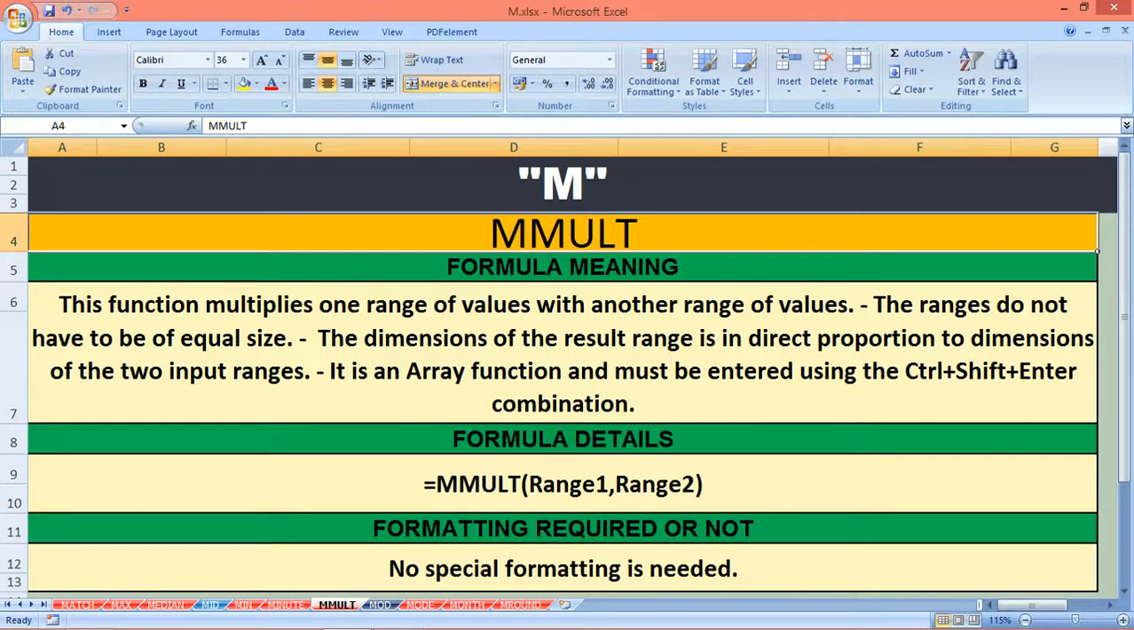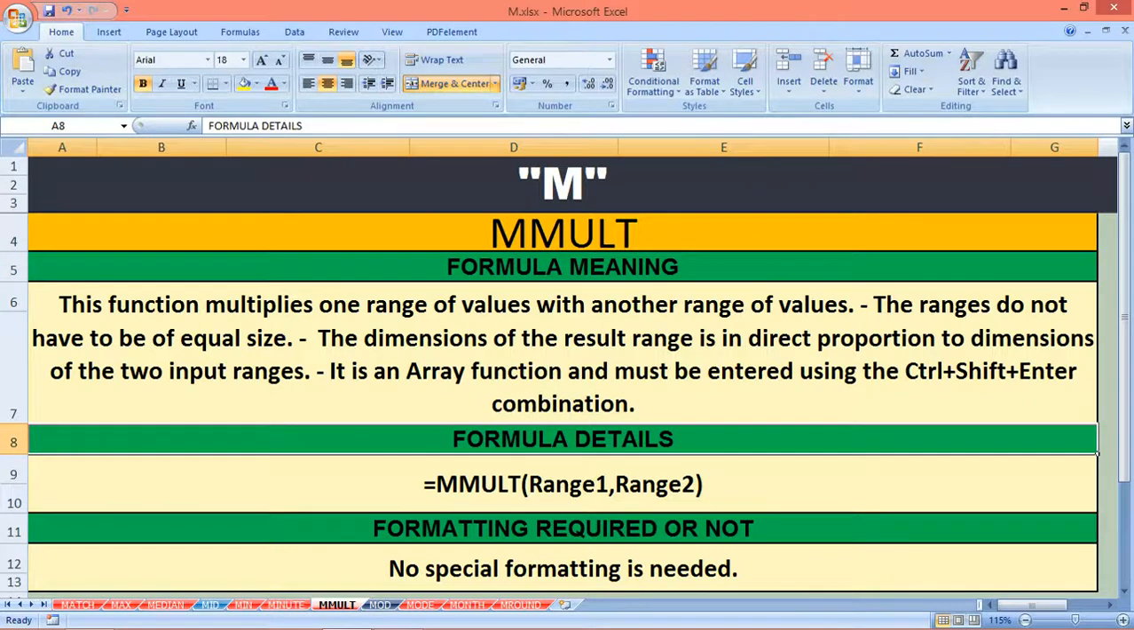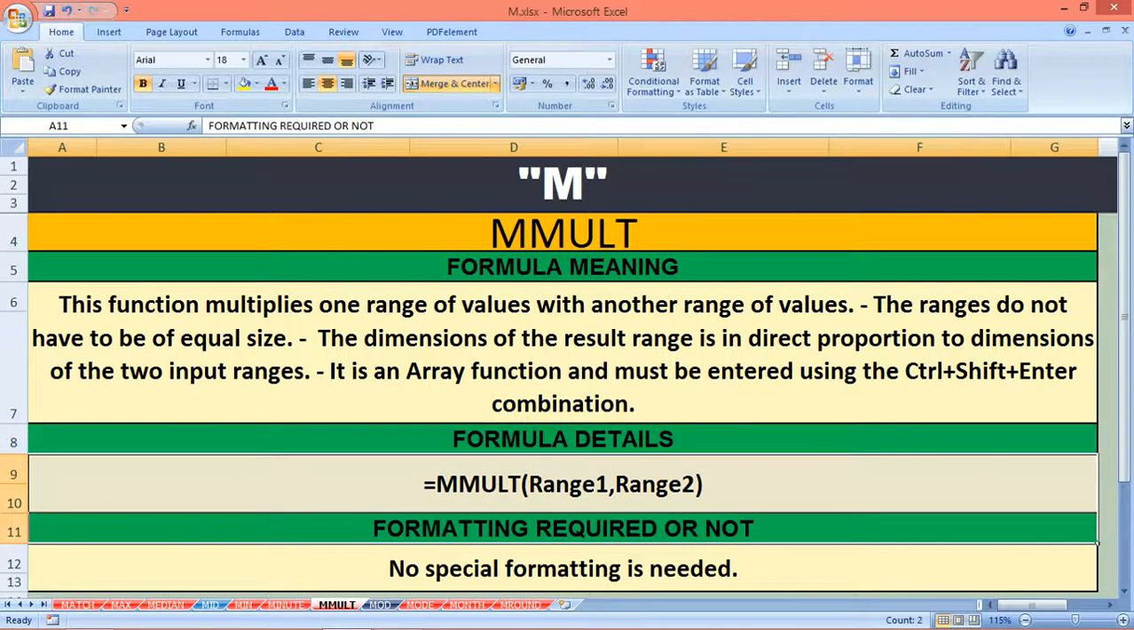This is part 2, so we are explaining MIN, MINUTE, MMULT and MOD, and in part 3 we are going to explain MODE, MONTH and MROUND formulas. In part 1 we already explained the MATCH, MAX, MEDIAN and MID formulas. So now moving to the last formula, the MOD formula.